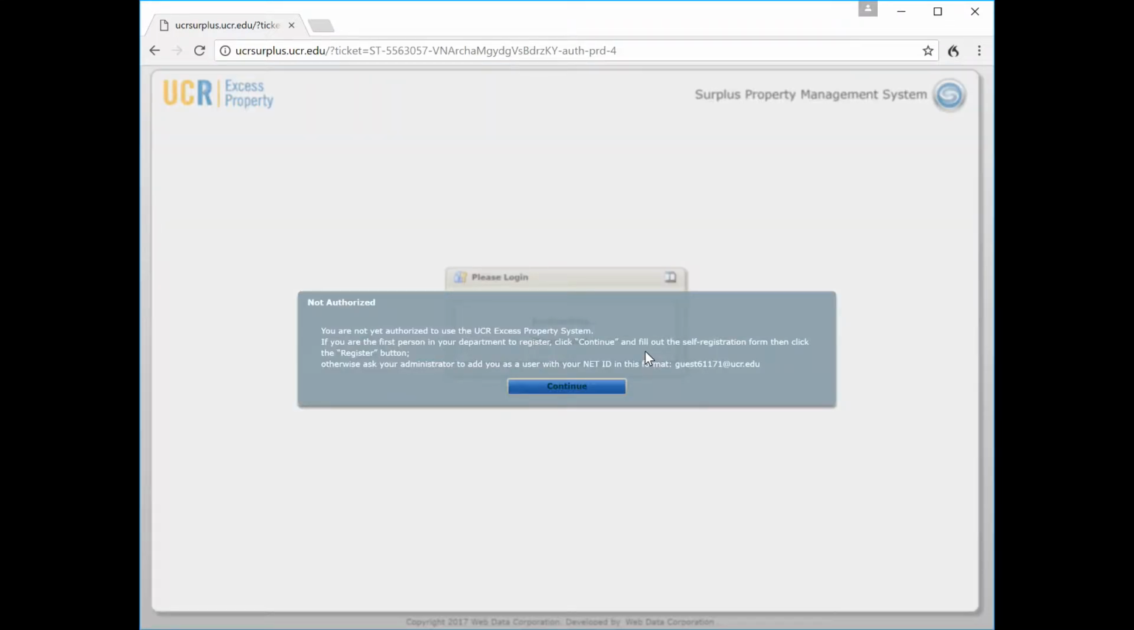And now you'll see this message. So if you're the first person from your department to register your department, you'll click Continue and fill out the rest of the brief self-registration form. If your department has already been registered, it will tell you when you try to register again for the second time. So we'll click on Continue here.